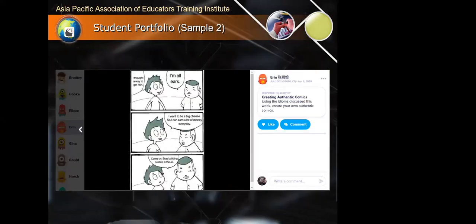Here are comic strips made by the students, incorporating what they've learned in the room. If you look briefly at a conversation in a strip created by one of the students: I thought of a way to get rich. The other guy responded, I'm all ears. And I want to be a big cheese so I can earn a lot of money every day. And the last response to that was, come on, stop building castles in the air.